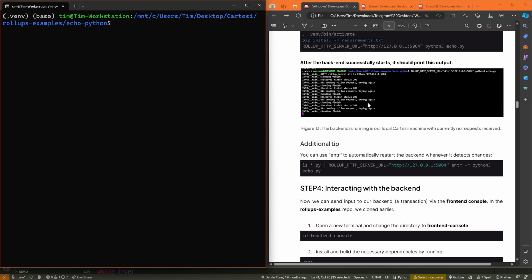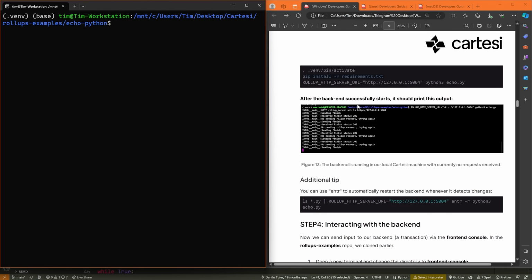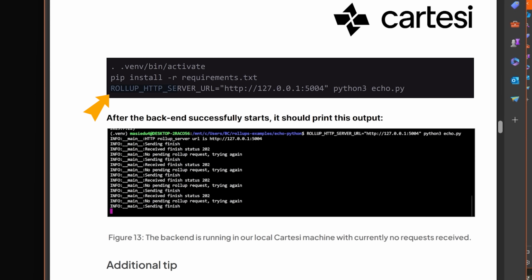And now that we have that installed, we're on to actually one of the last steps, which is running our backend. So we're just going to copy this command right here. And what this will do is simply run this echo.py file, but we're just declaring an environment variable that's going to be read by that file. Okay, so that's why we have this text beforehand.